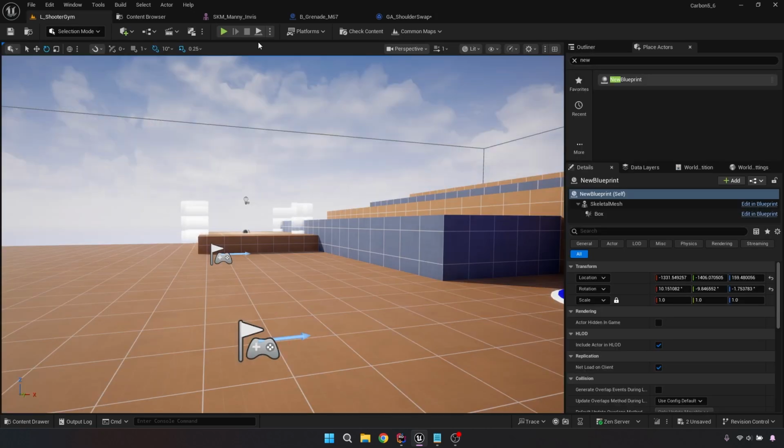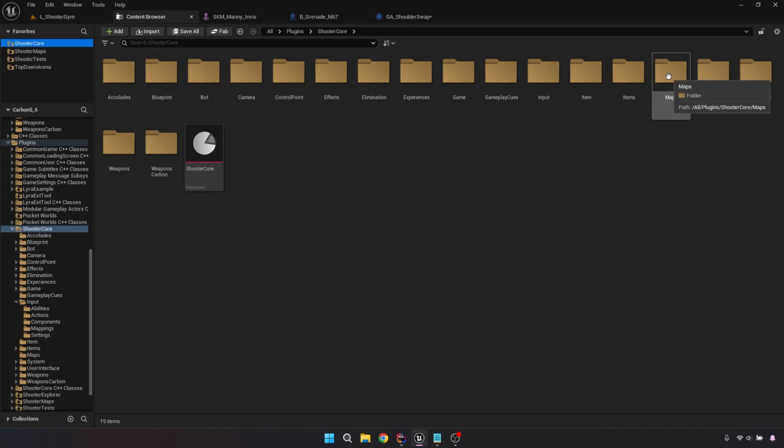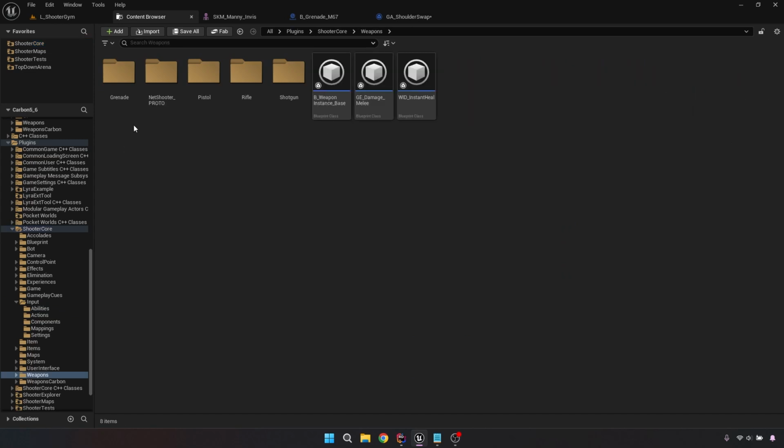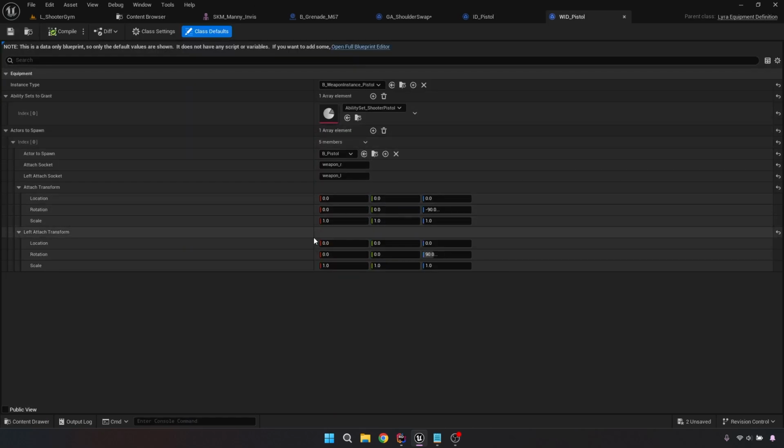Let me go into the weapons, pistol. If you remember, I have, is it the ID? No, that's the weapon socket. The WID. I've added this left attachment. So now I have it at negative 90, 90. It's just the mirror image of itself. But I had originally had a negative 180 here.